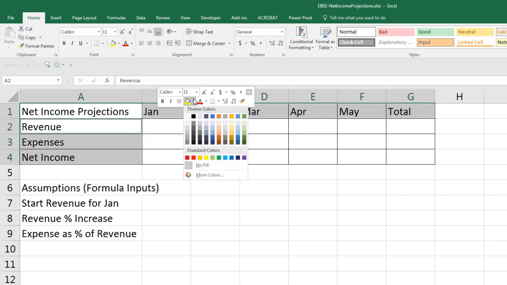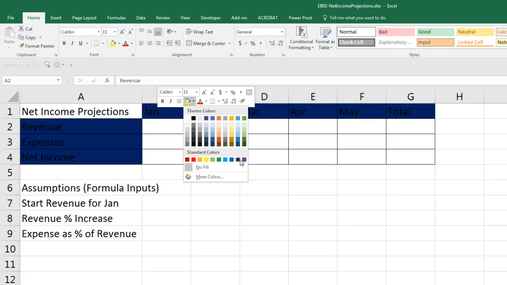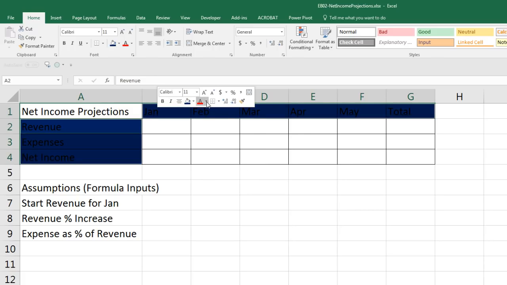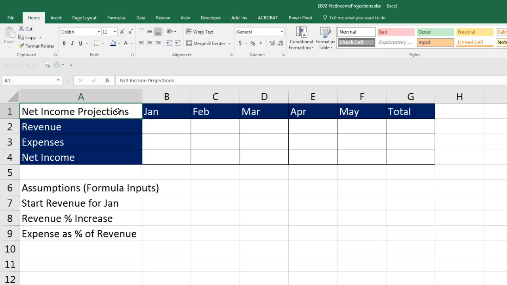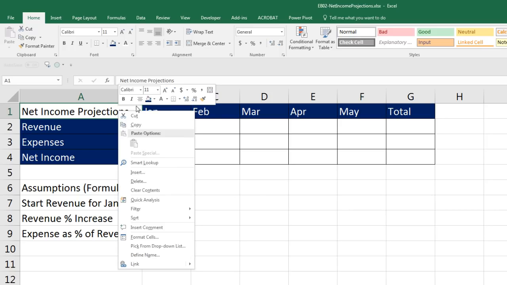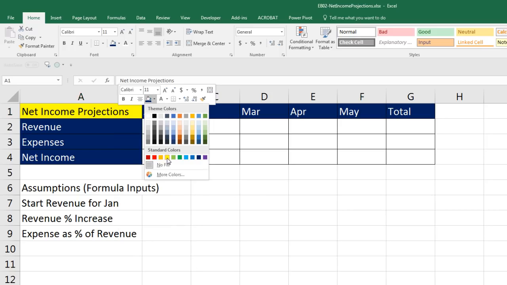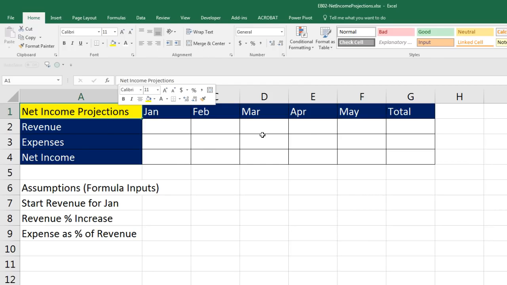Right-click, mini toolbar drop down for the paint bucket, and we're going to choose Fill Color Dark Blue. Now I'm going to select Font Color White. Now I'm going to select the top corner, right-click, Fill Color Yellow. You can add whatever colors you'd like.